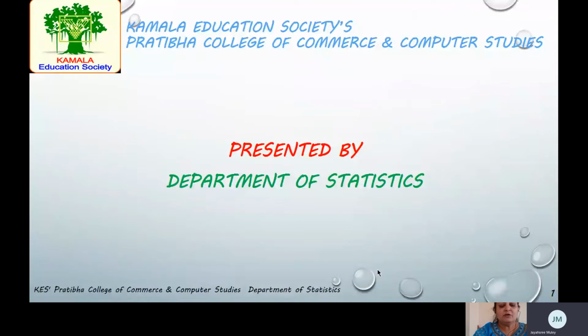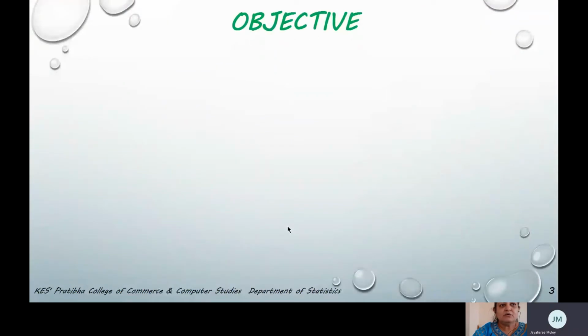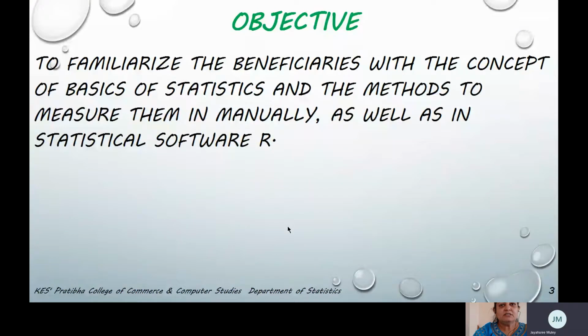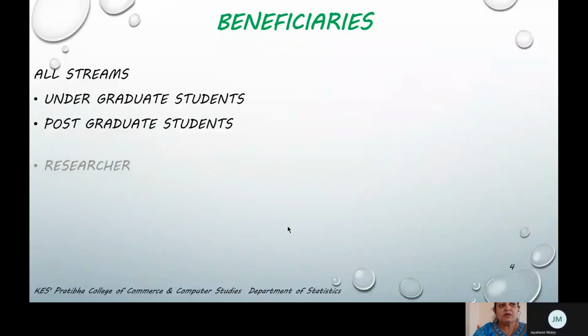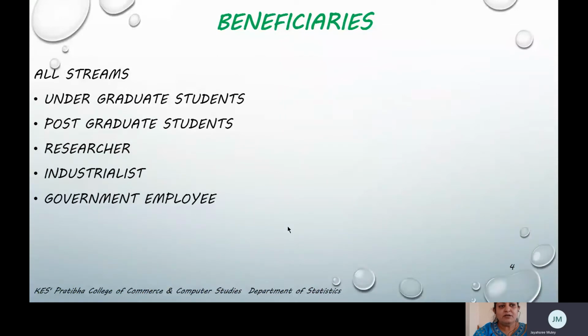Pratibha College of Commerce and Computer Studies, Chinchwad, Pune, organizes a certificate course in the Basics of Statistics, organized by the Department of Statistics. The objectives of this course are to familiarize the beneficiaries with the concept of basics of statistics and the methods to measure them, manually as well as in statistical software. The beneficiaries are all streams: undergraduate, postgraduate, researcher, industrialist, government employee.